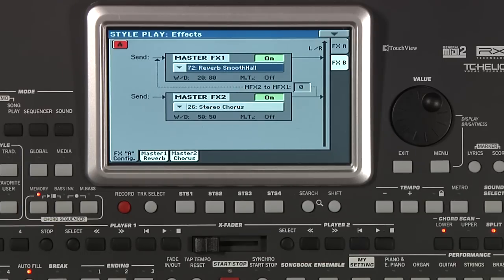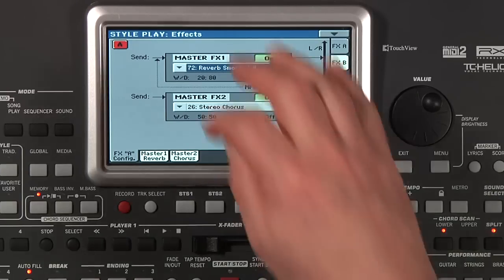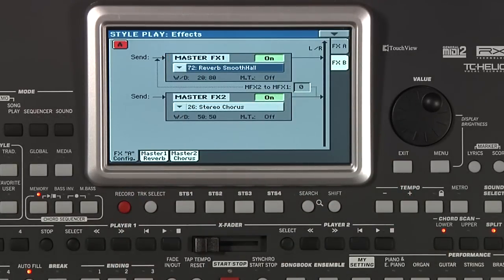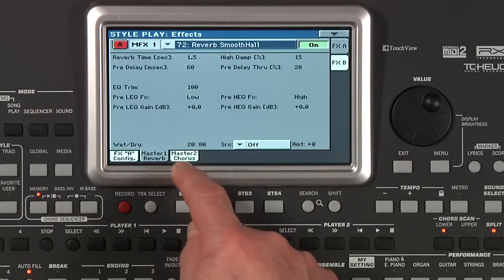Each track has access to both of the master effects, and the amount of effect can be set for each track individually. You select the master effect you want here, and these tabs access each of the effect's parameters.